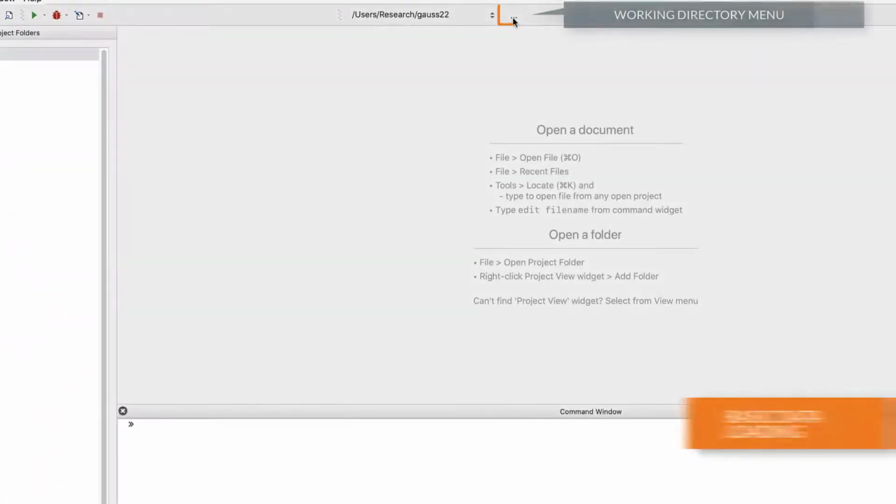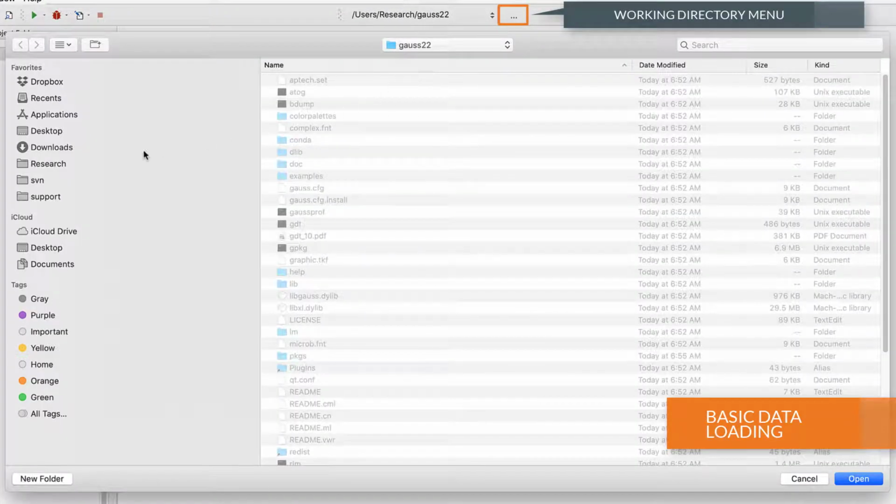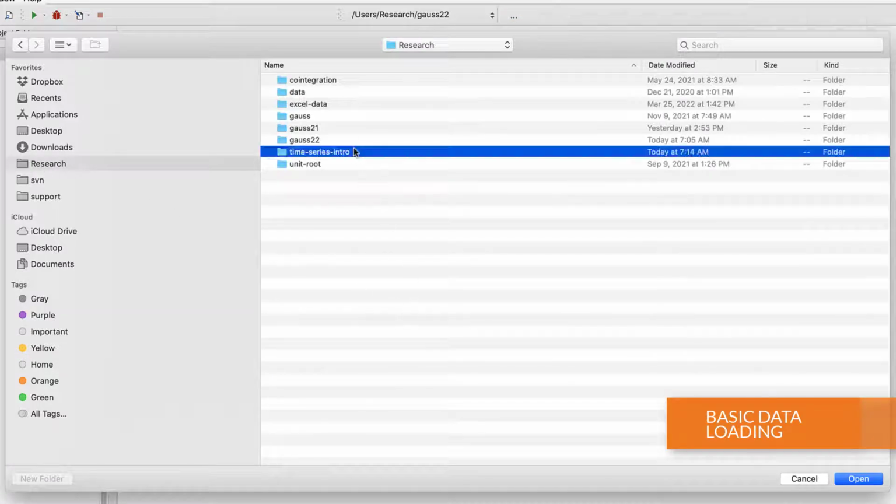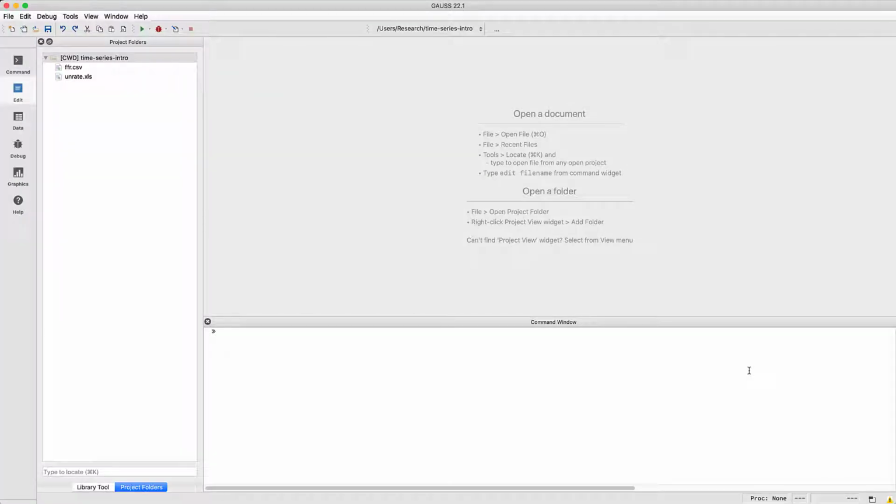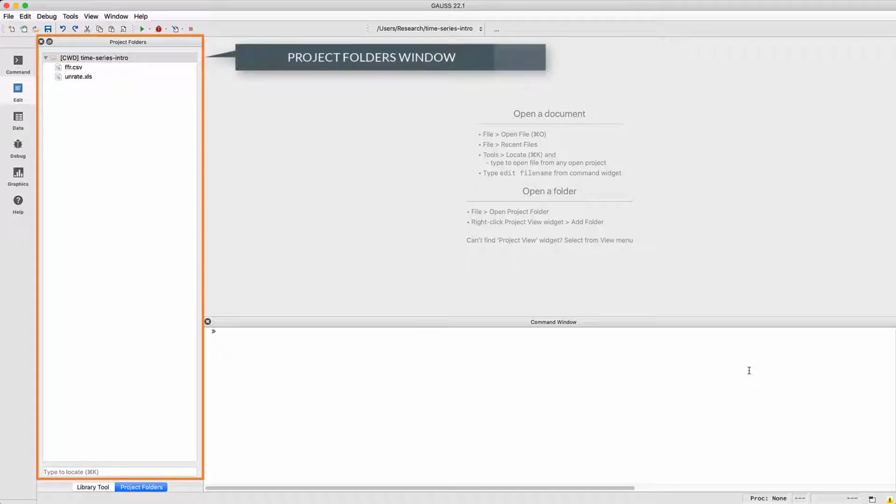Let's get started by loading some time series datasets. First, we will set our working directory to the location of our data. Notice that the current working directory shows up in our Project Folders window. The Project Folders window is a useful GAUSS tool. It allows us to access all the files that are in our current working directory, as well as any custom project folders that we have added.